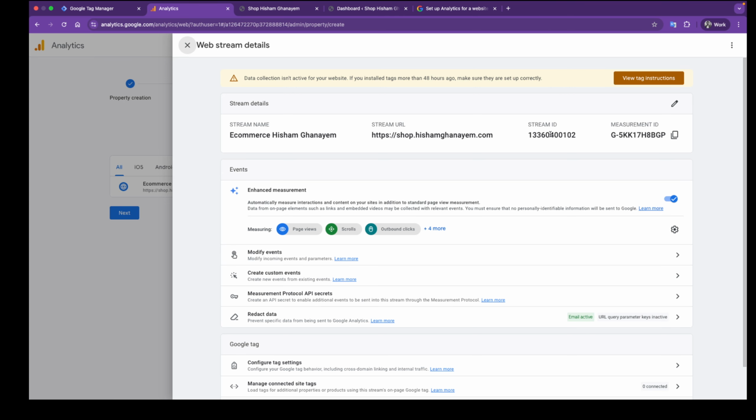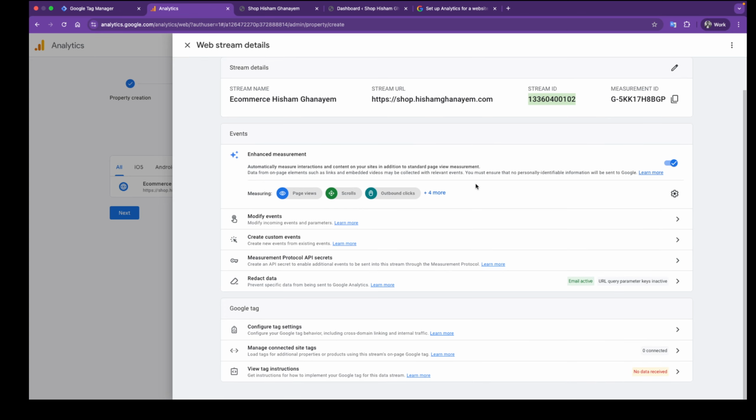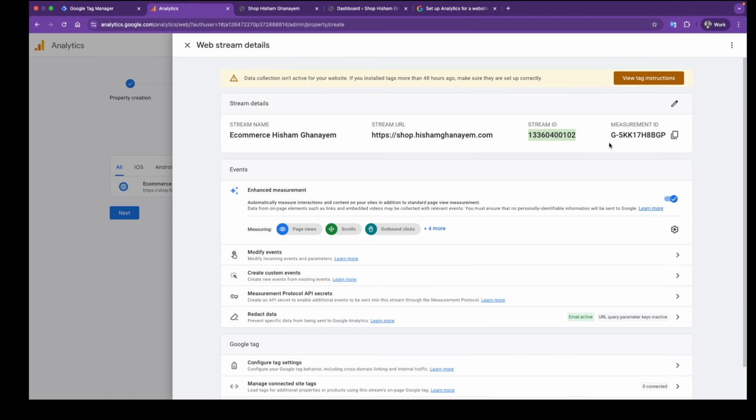Now this is really important. This is the measurement ID, and this is the stream ID. This is what you care about the most. I'm going to go through these in the next lesson, but for now, let's just implement this one.